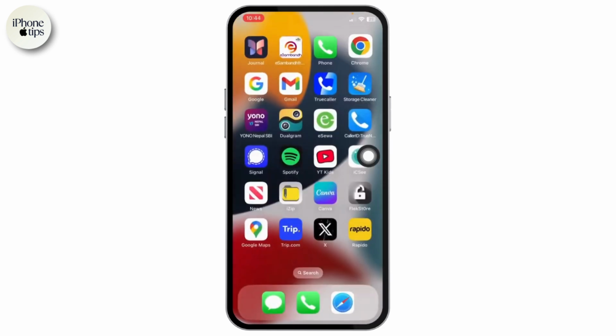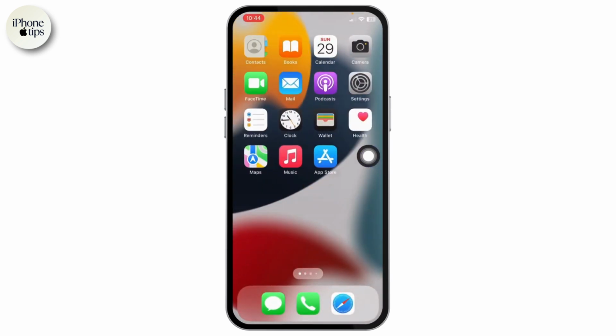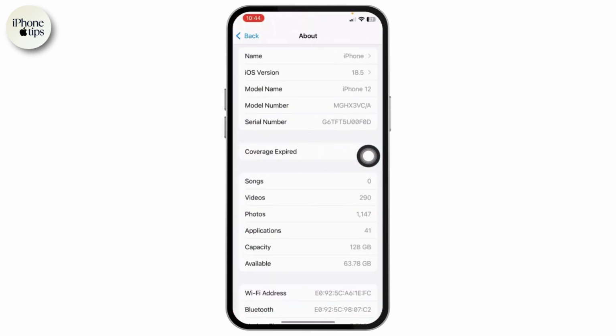And another way you can find out whether your device is changed or repaired is to head back to your Settings once again and head back to the About section, as previously mentioned. So as you can see, my model name starts with M, so it means that my iPhone device is original. If your model name starts with N, it means some parts have been changed on your iPhone. And if your model name starts with F, then your iPhone device is completely refurbished.